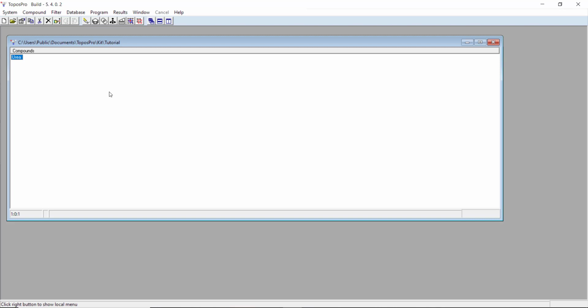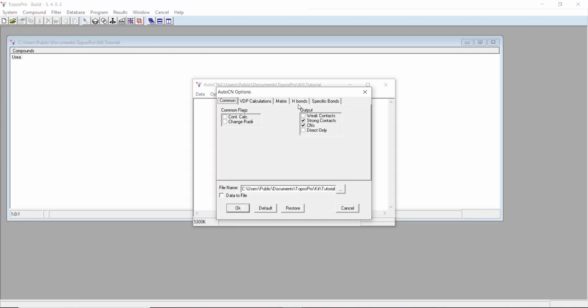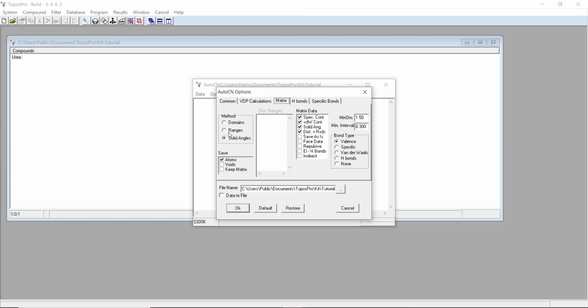This should only be used in the situations where you know you're not getting the right connectivity with the domains approach. For example, using dummy atoms with the domains approach might not work as well as you want it to, so you might want to use ranges to actually find center-to-center connections. So if we open AutoCN and look at the options we have available again, we've got the domains method, the ranges method, and the solid angles method. But what do each of these actually mean?